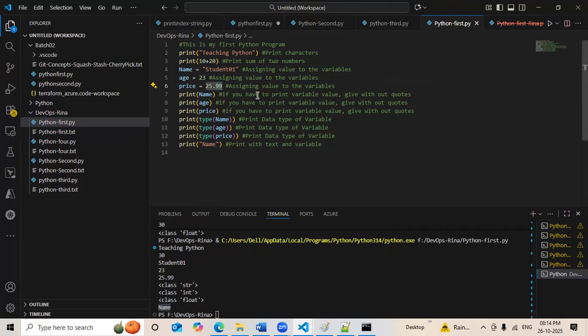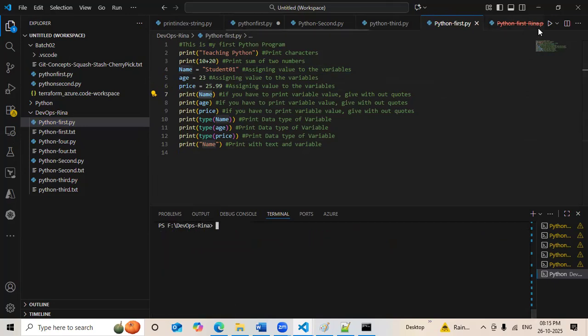Now, if you have to print a variable value, give it without quotes. If you give it with quotes, what will happen? It will print as it is. Without quotes, it will give you the value of that particular variable. I hope you guys are clear now. Let me execute this once again.